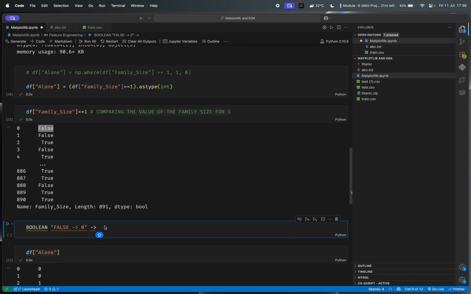Astype means converting one data type to another data type. That's where we use it. So astype integer will now convert this false into the integer value 0, right? Whatever 0 we have. That's why we are using astype, such that we store 0 and 1.